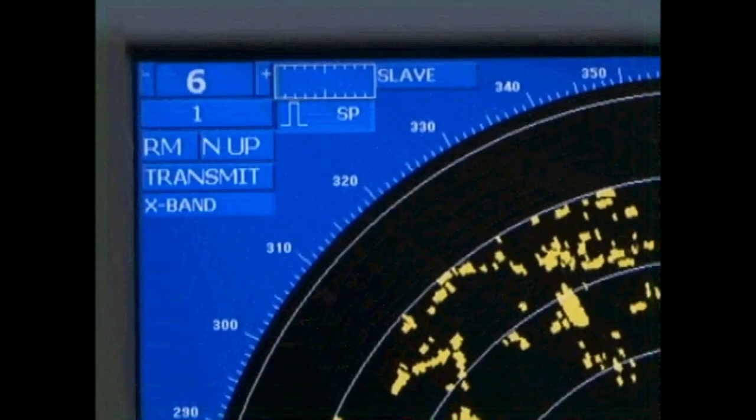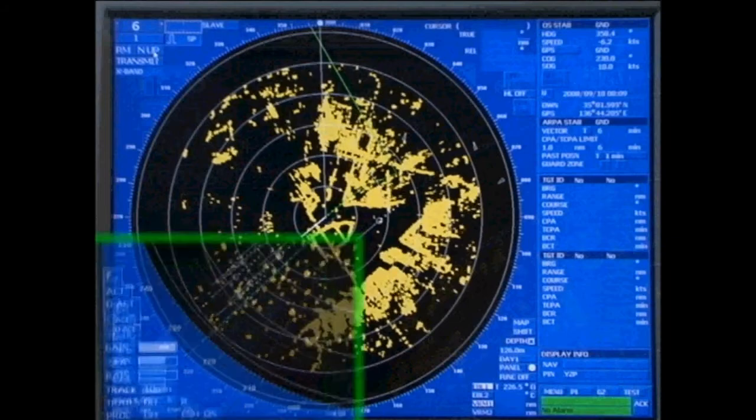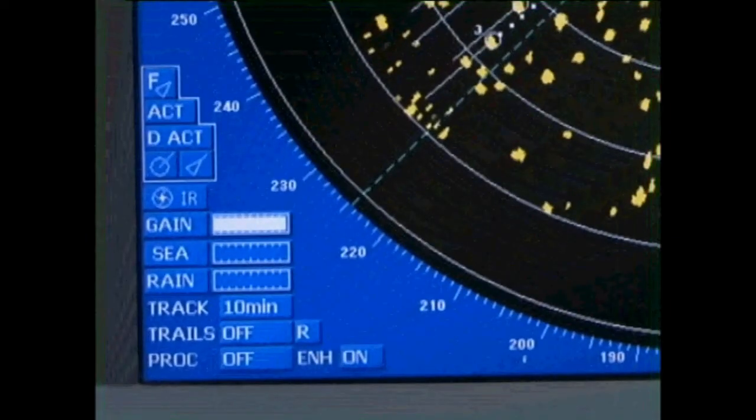Look at the upper left-hand side of the screen. Here, information such as the range scale settings, motion display mode, and azimuth display mode are shown. On the lower left-hand side of the screen, the gain, STC, FTC and the tracking mode settings are displayed.